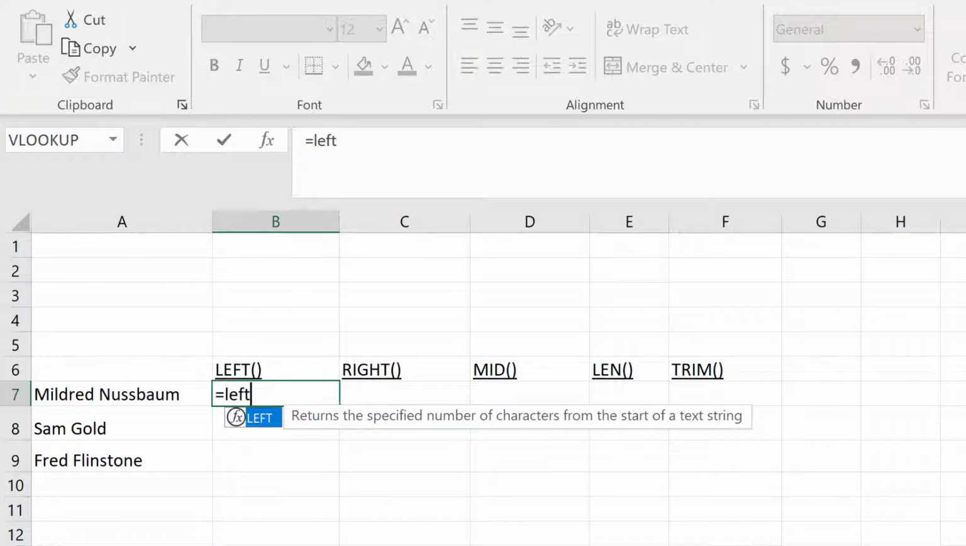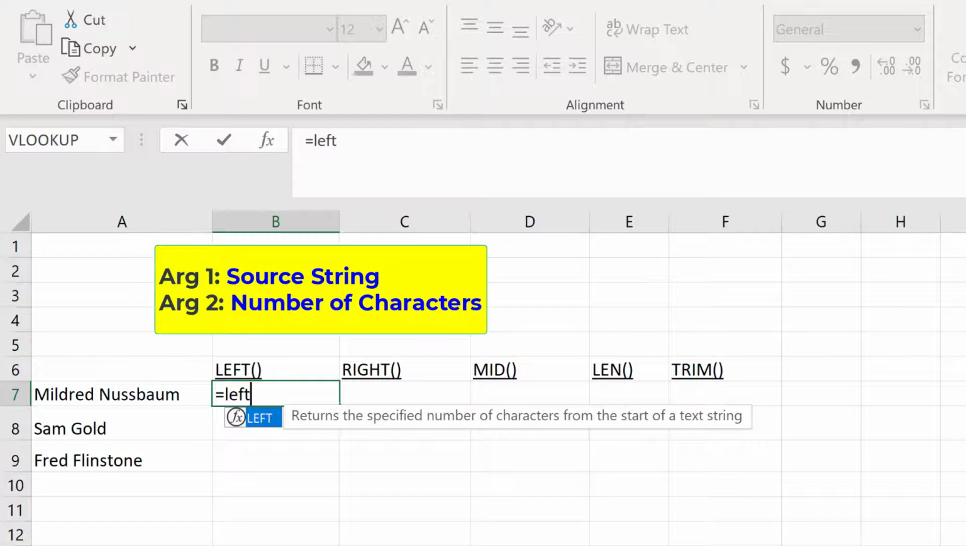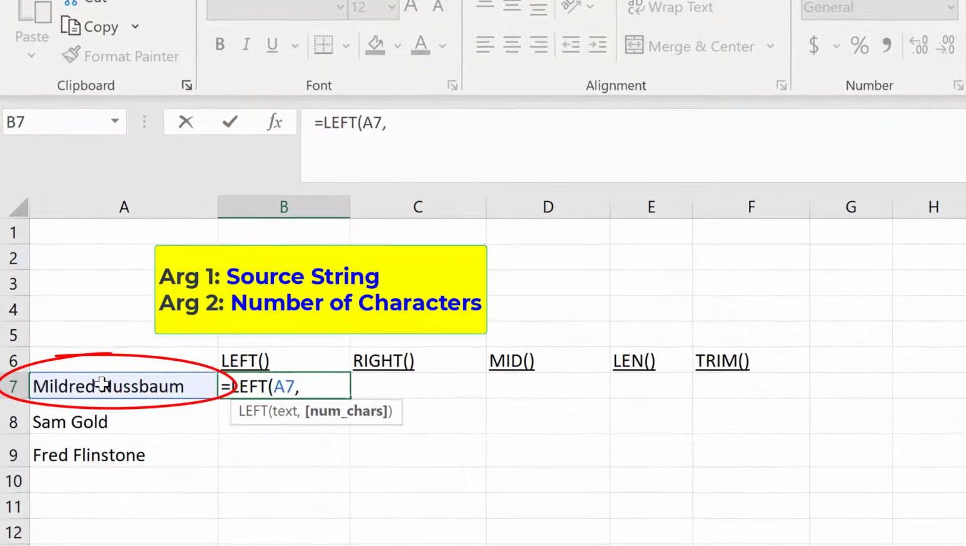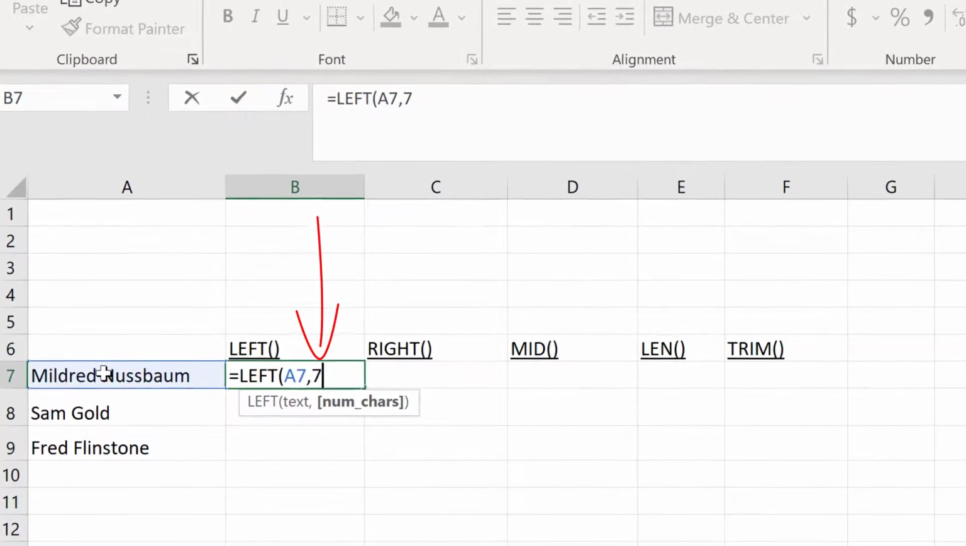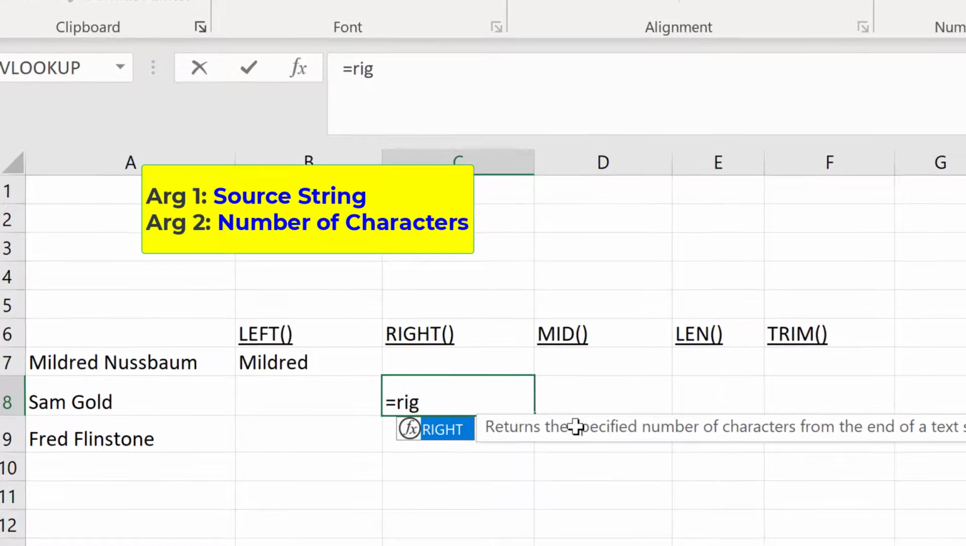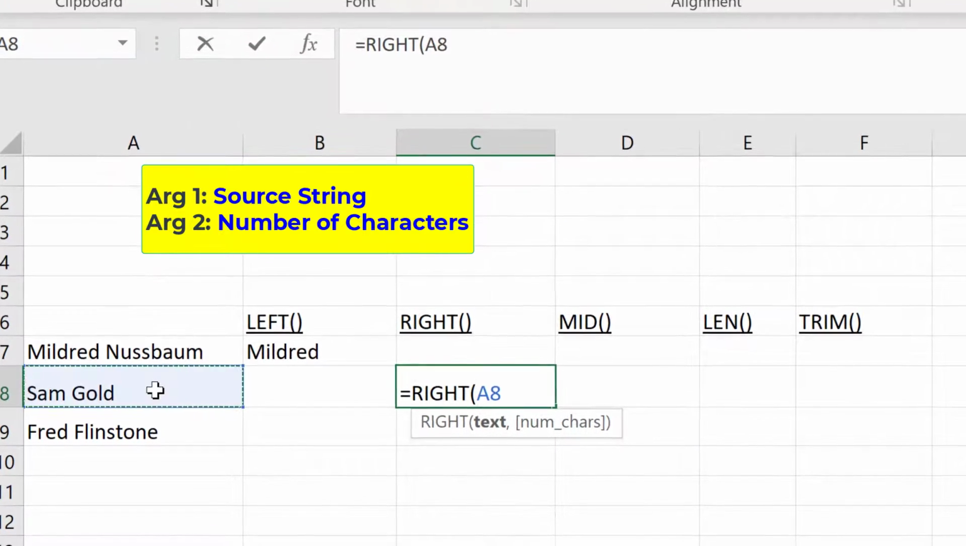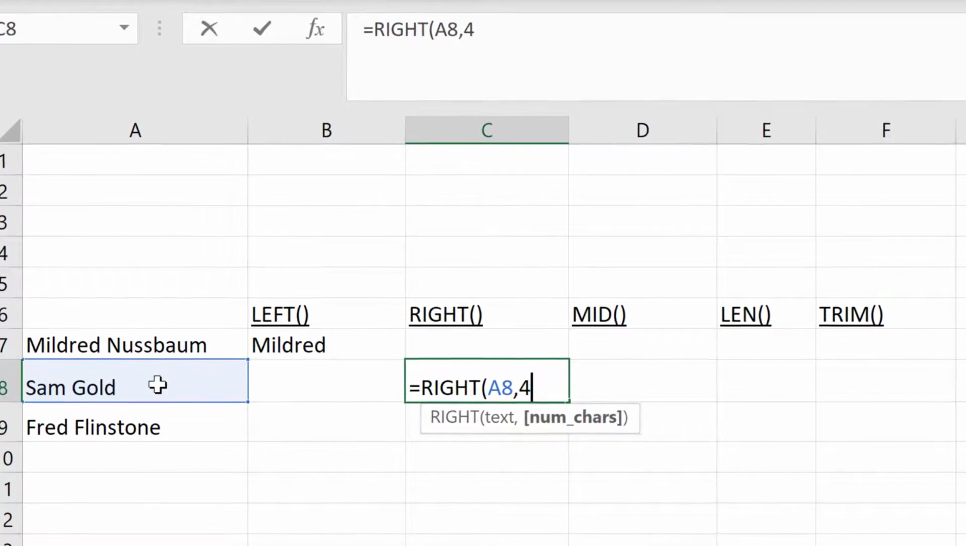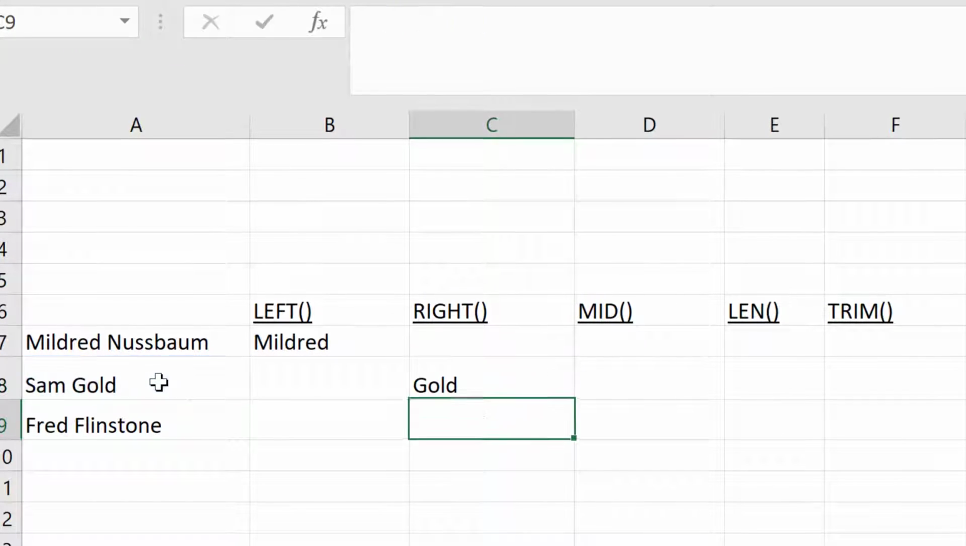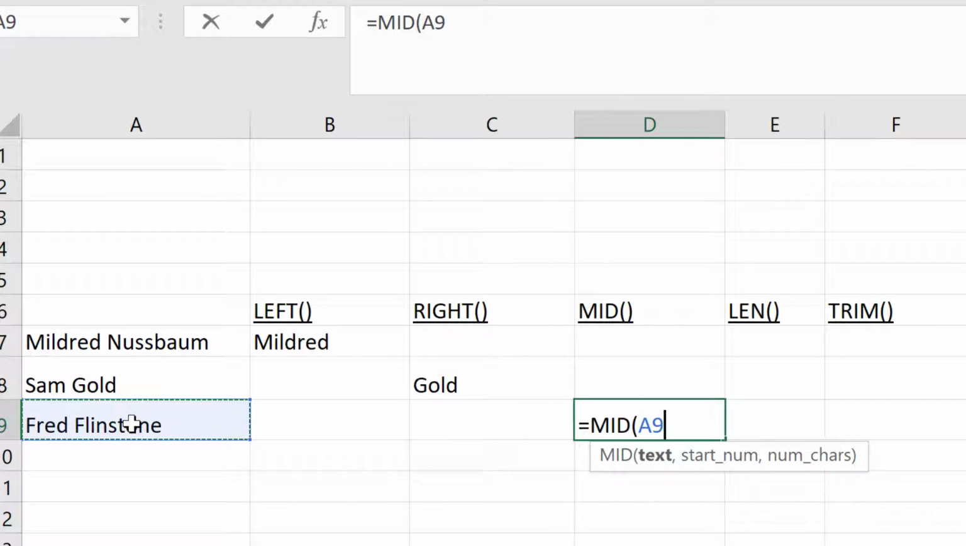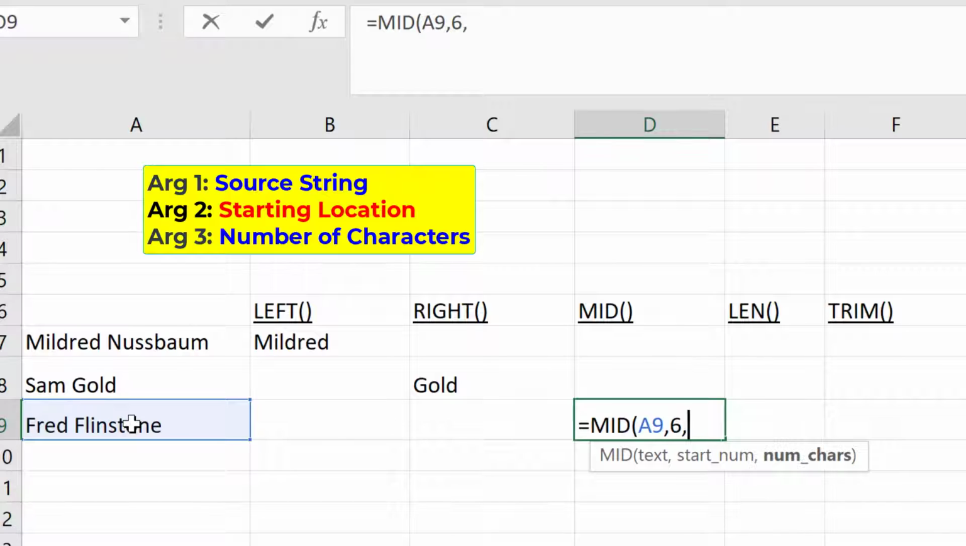The basic left and right string formulas take two arguments. These are the actual source string and the number of characters to return. Also, the right function uses the same two arguments, except it takes the characters from the right side. Finally, we have the mid function, which takes three arguments, the same two as the left and right functions, but in between the two arguments, we have to enter the position to begin our substring.